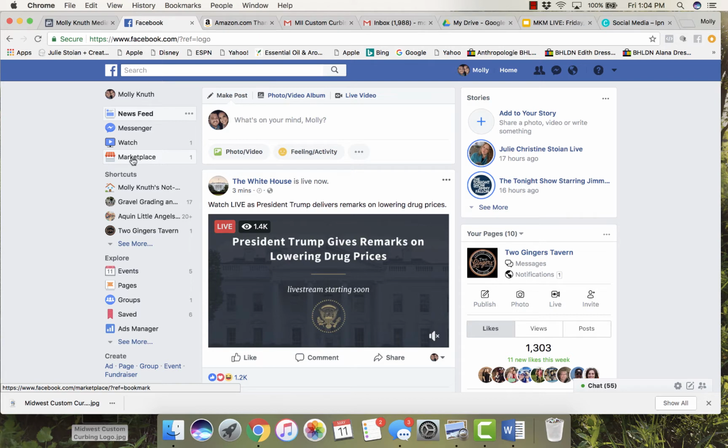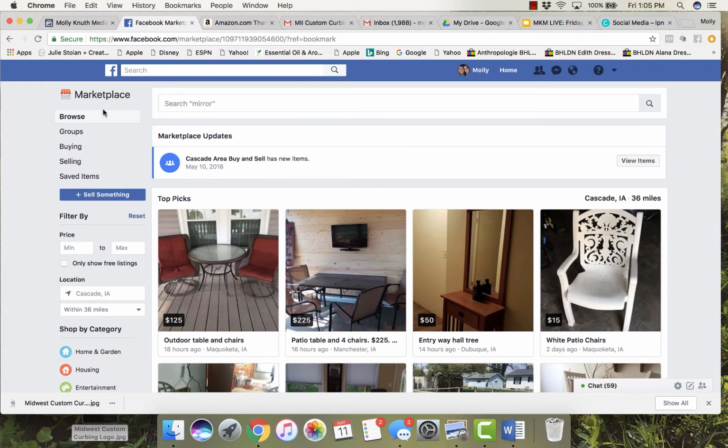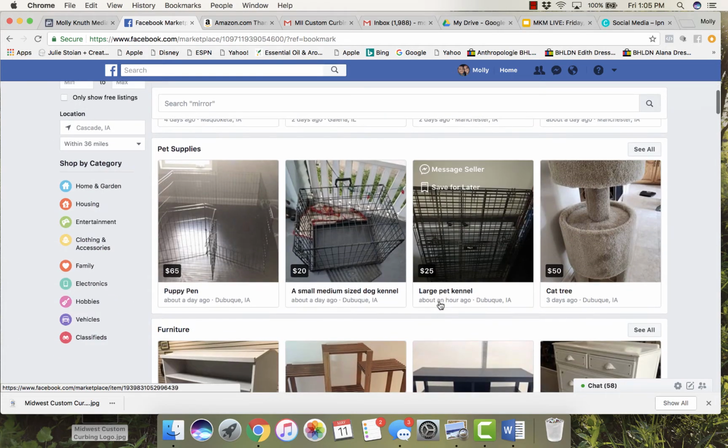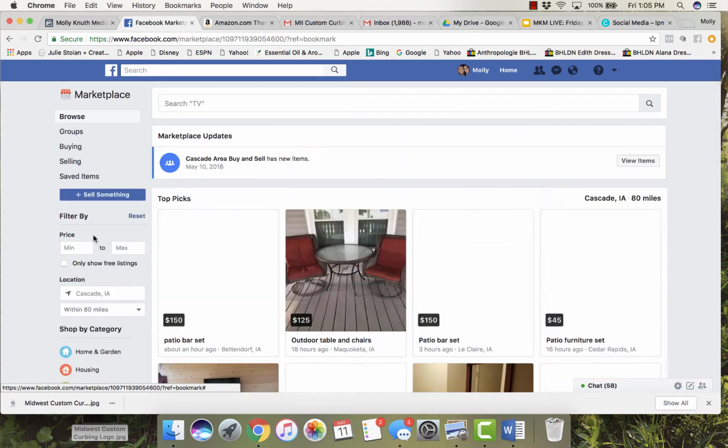On your iPhone, if you choose to do it from there, it's just one of the buttons that looks like this across the bottom of the screen. So when I click on that, it brings up this new window. This is things that are already listed that you can scroll through. Here are the categories you can choose from. You can specify your location and how many miles out you'd like to look for certain things.